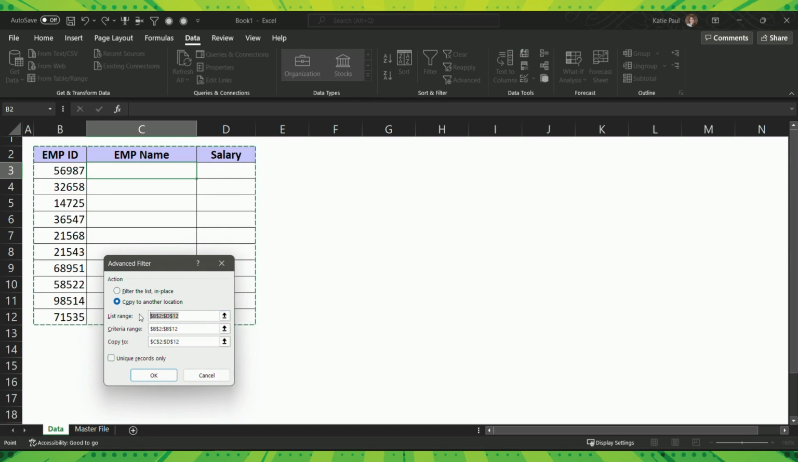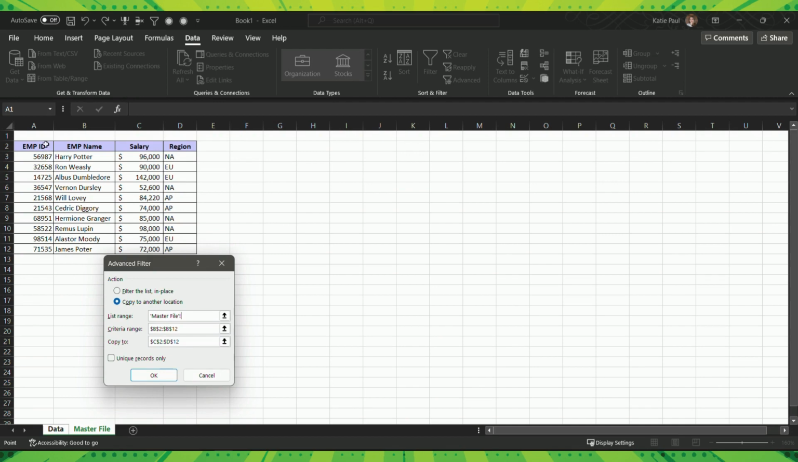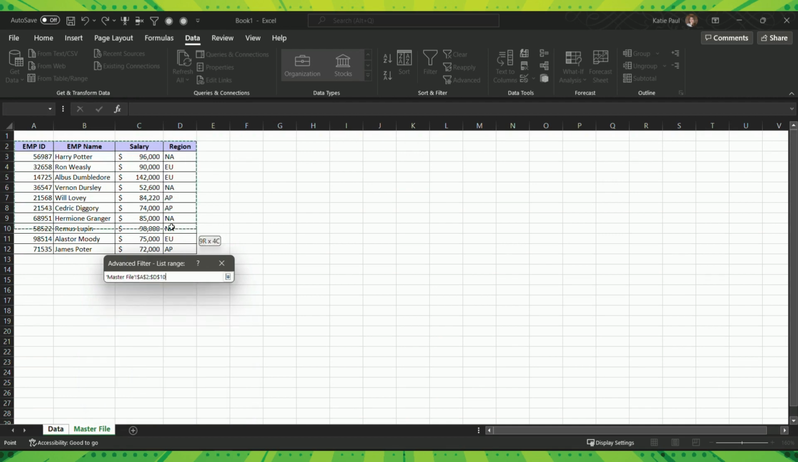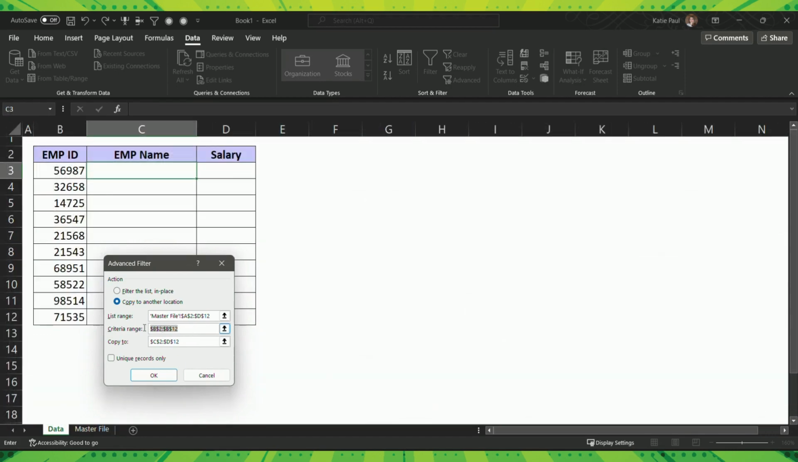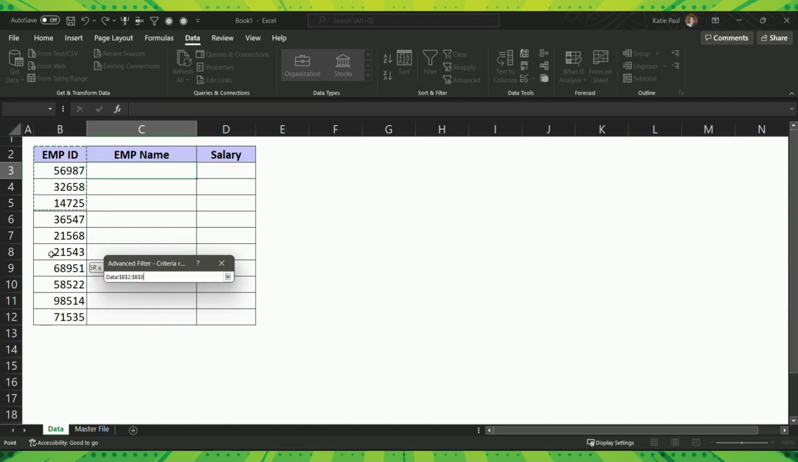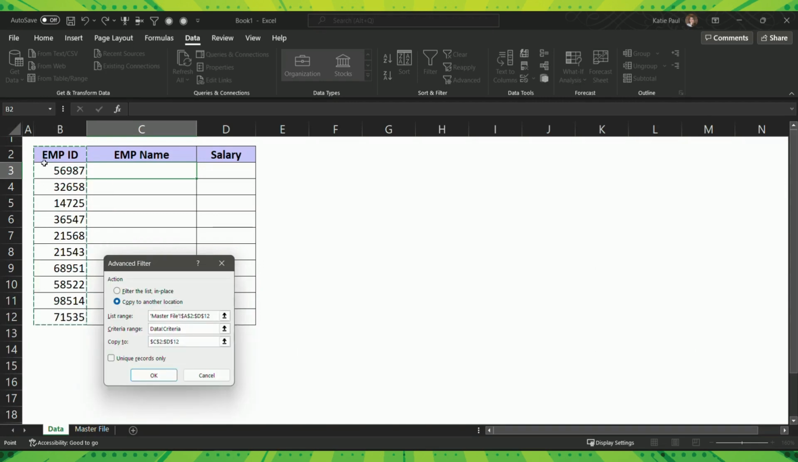You're going to do your list range, which is the data you want to look up into. So our master file, we're going to select all this. You're going to go to your criteria range, and you want to look up based off of the employee ID. So I'm going to select my employee ID column. You'd select all the data you have there. So if it goes to row 200, you'd select all of them.